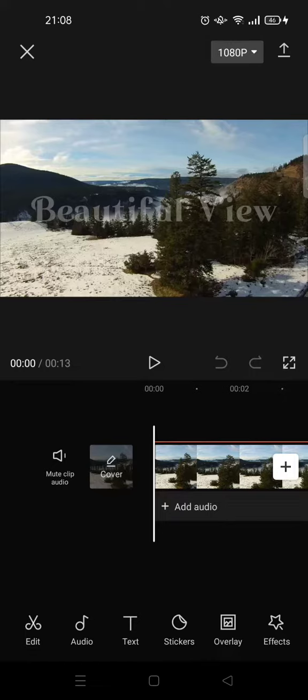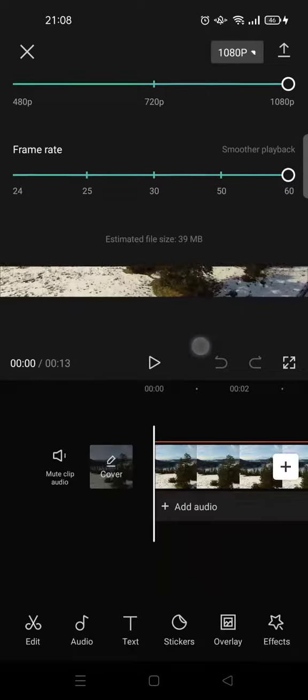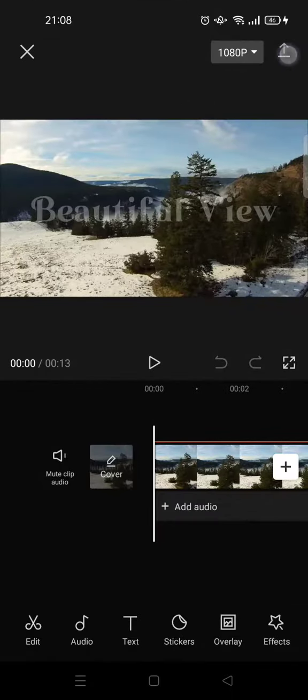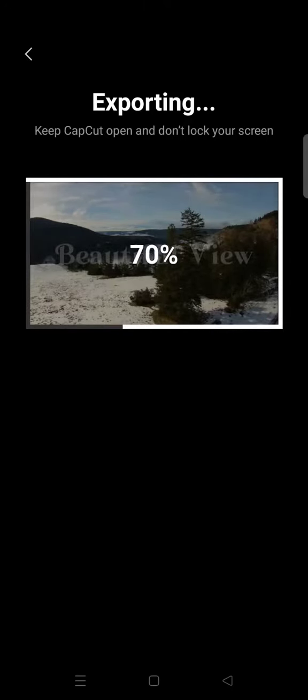So first, before you export or save your video, you can click on this to make some adjustments. So here you can change the resolution of your exported video, and also the frame rate like this. And if you're done with this setting, you can just click on this arrow to save your video and it will be exporting like this. And then after it finishes, you can find it in your gallery or in your file folder on your phone.